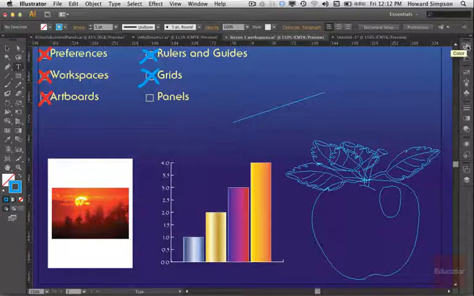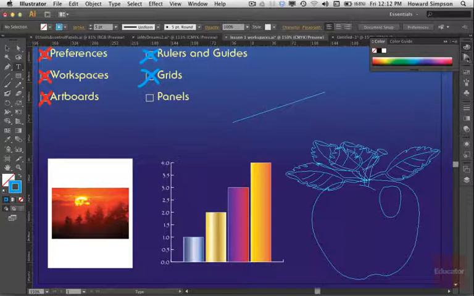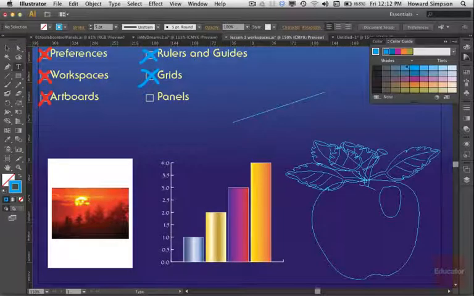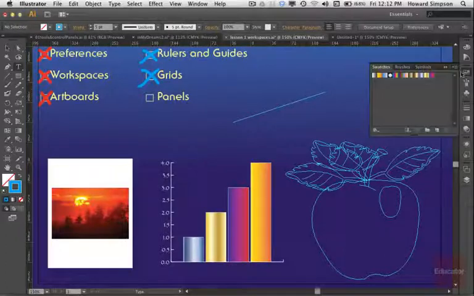These are the panels that have your color and color guide. You can do shades and tints. I'm just going over these really quickly because later on I'm going to go into detail, so there's no need to do it now. I just want to introduce you to these to make sure you know what they are.